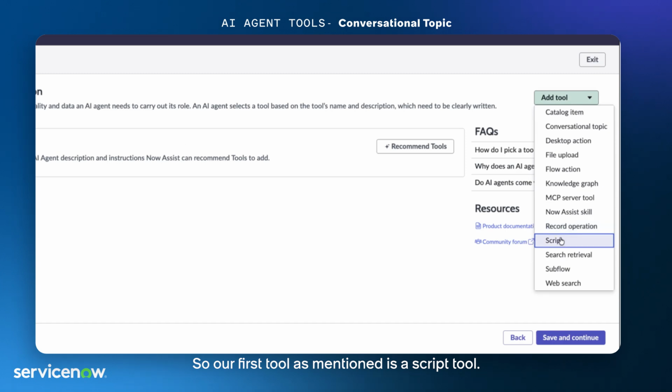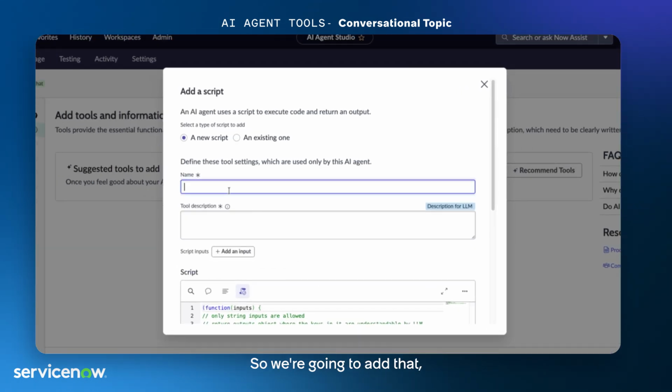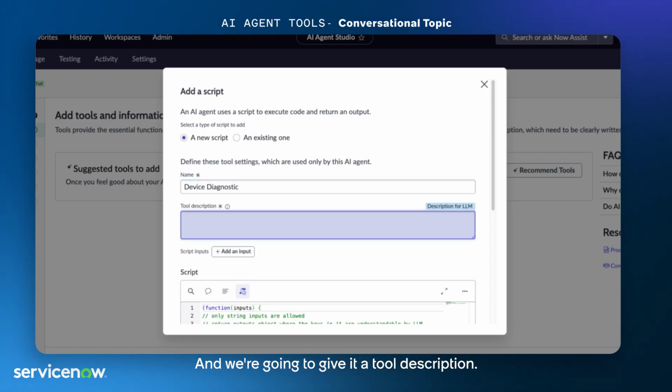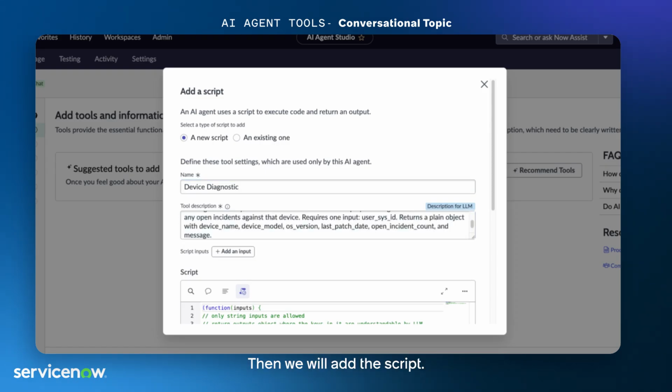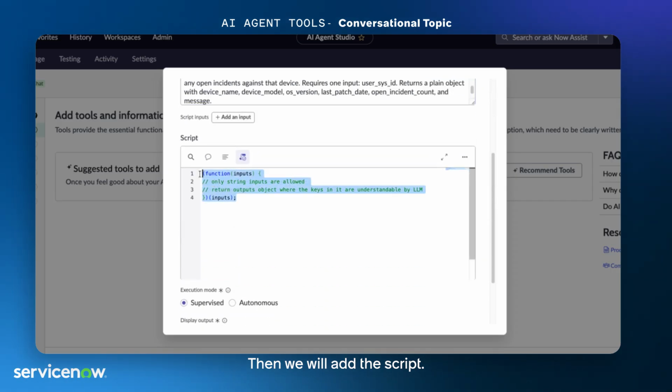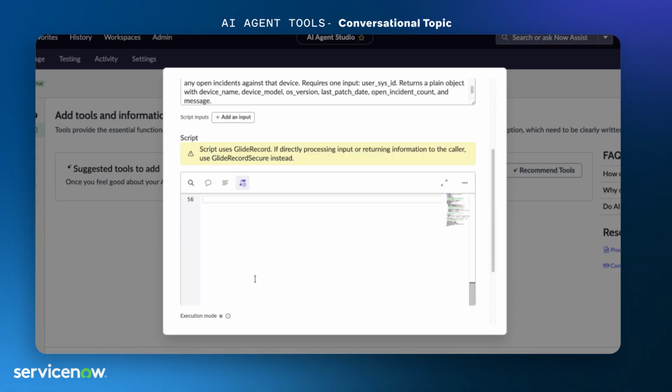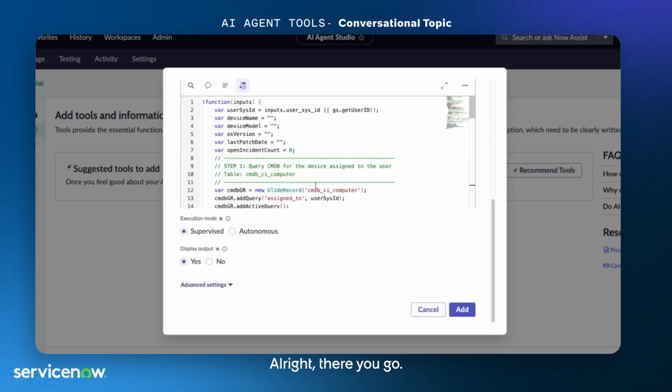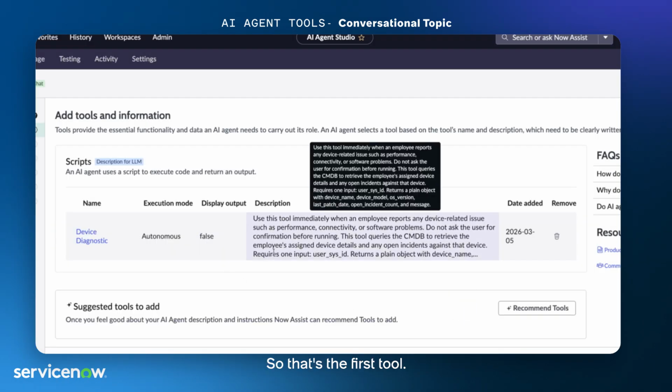So our first tool, as mentioned, is a script tool. So we're going to add that. We're going to name it device diagnostic, and we're going to give it a tool description. Then we will add the script. All right, there you go. And we'll make it autonomous and no display output. So that's our first tool.